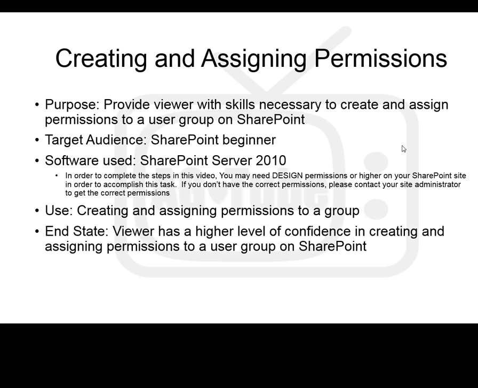The target audience is a SharePoint beginner. The video was created using SharePoint 2010. In order to complete the steps in this video, you must have design permissions or higher on your SharePoint site. If you do not have design permissions, contact your site administrator.